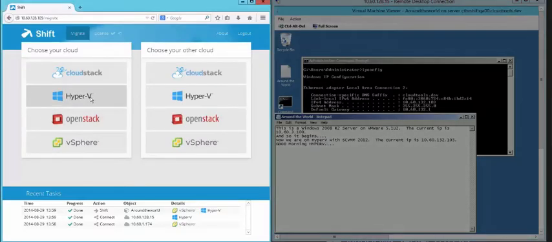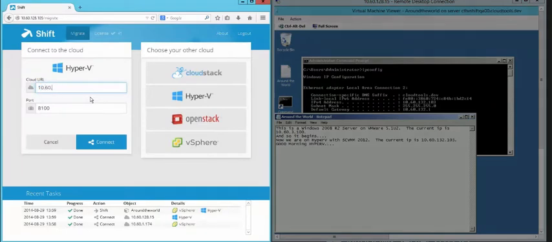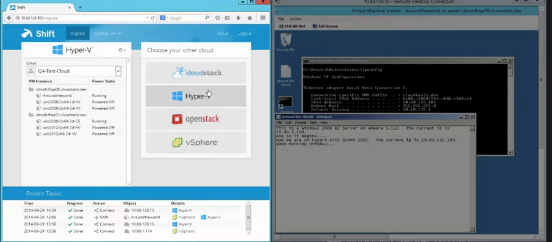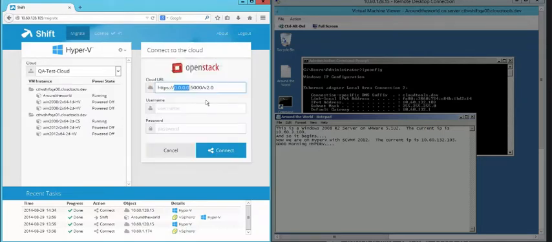So now what we're going to do is log into our Hyper-V instance. We have tenant access to that. Right after we log into there, we are going to log into OpenStack, enter in the credentials for OpenStack. It takes just a second to get that done. There we go. And we'll click Connect.